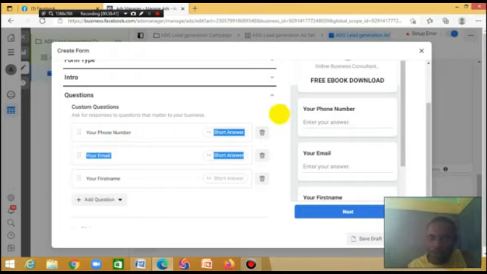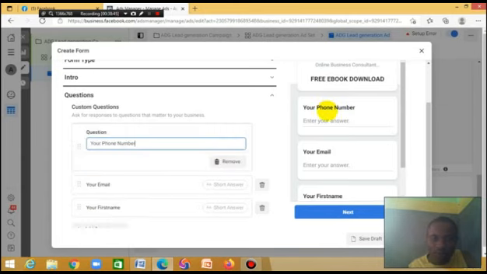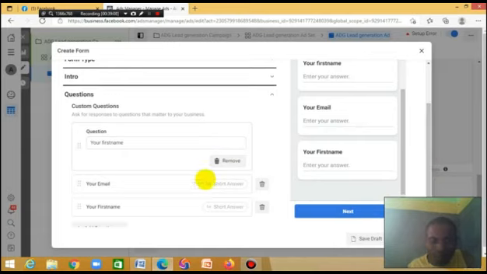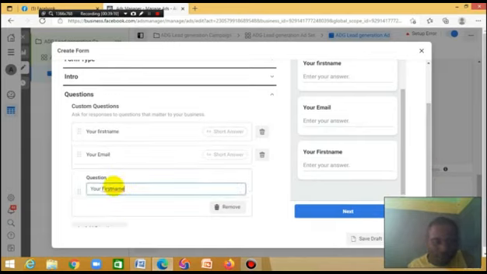So now your name, your phone number, I want to change it. I want the first option to be first name. I made a mistake by adding that one there. So let me collect first name first, and then let me make this one your phone number. I simply click on it. Okay, let me scroll down. Your first name, I want to change that, then I edit that to phone number.